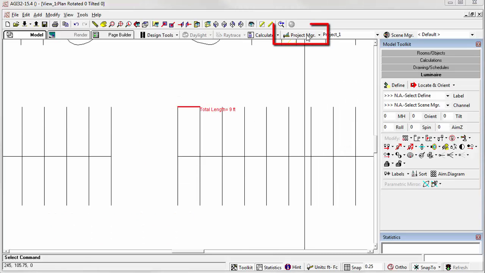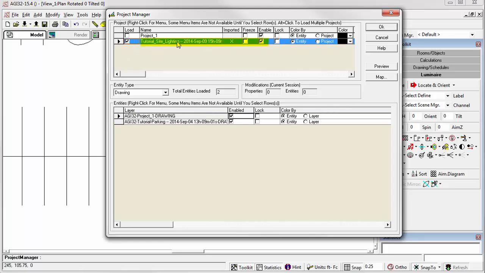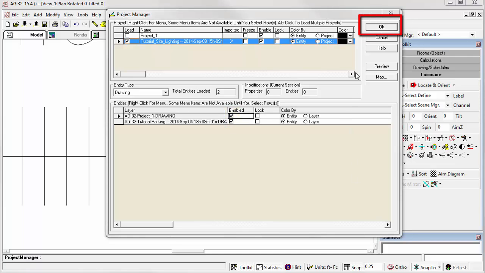Once imported, the contents of the import can be controlled from AGI32's Project Manager. Click on Project Manager on the upper toolbar. Click Load the project. Notice the name of the imported file. Here are the layers that were imported. You have the ability to turn them on and off with the checkboxes. Go ahead and close Project Manager.